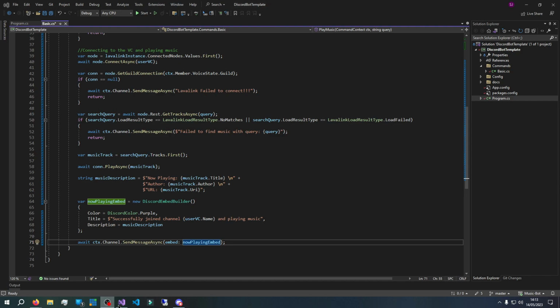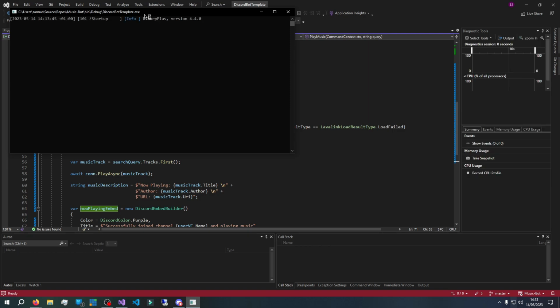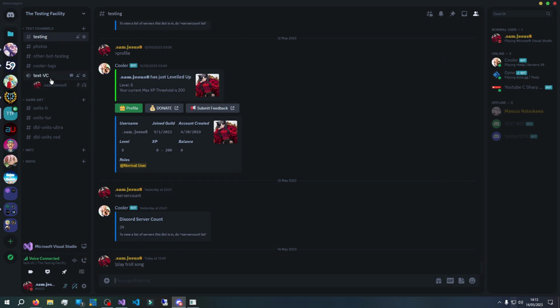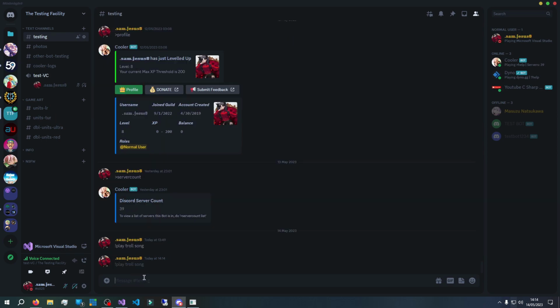What I'm going to do is enable sound on my PC. Cool, yep, that works. So I'm going to save it and start it up. Cool, everything's all good. And I'm going to play the same troll song. So we're going to say play and then troll song. What this should do is search for troll song on YouTube, and then it should play it for us. So let's see what happens.